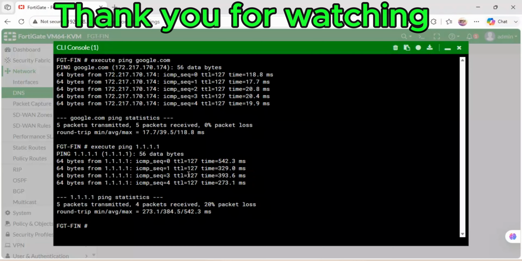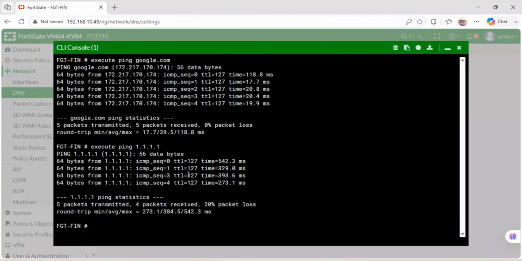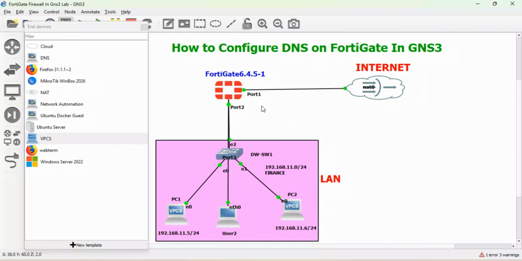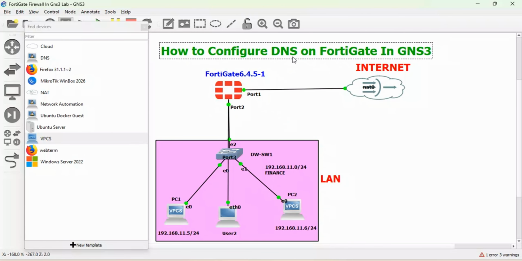To wrap up, domain name service is used to translate domain names into IP addresses. It helps users to point their requests to a specific server. Without it on the network, users will not be in a position to access salient services on the network. I have just used this topology to simulate how to configure DNS on FortiGate Firewall.